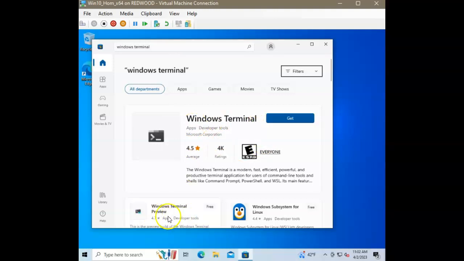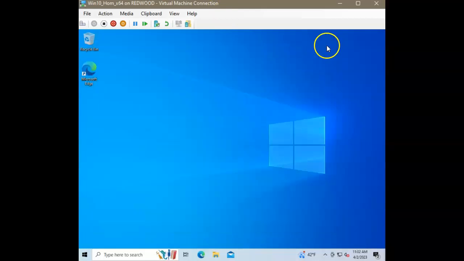By the way, don't use the Windows Terminal preview. So you just want to make sure you get the one that says Windows Terminal. We'll say Get. And there we go. Windows Terminal is now installed. We can close this. I'm not going to open Windows Terminal from here. I could. I don't need to.